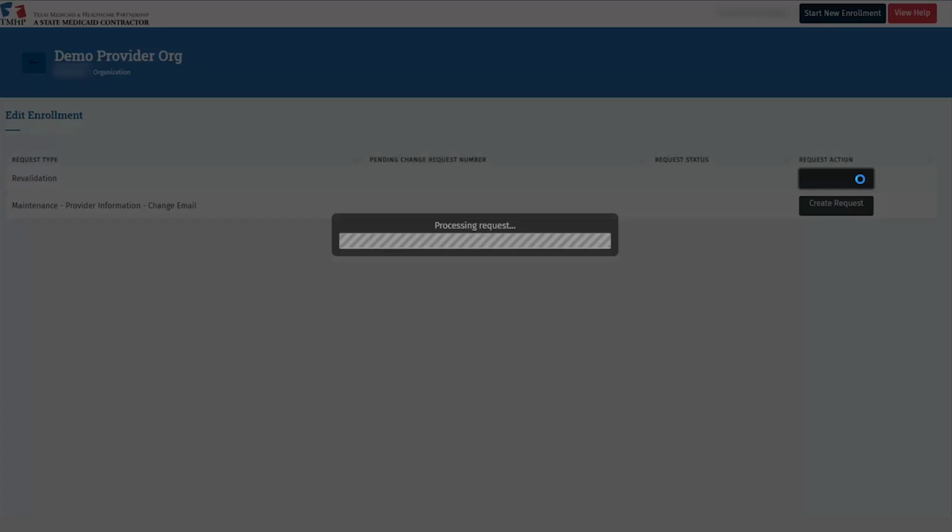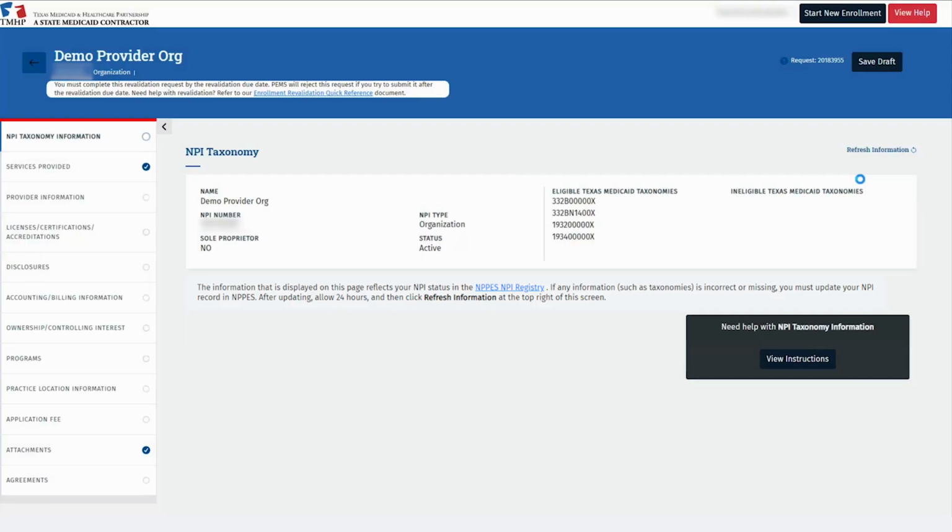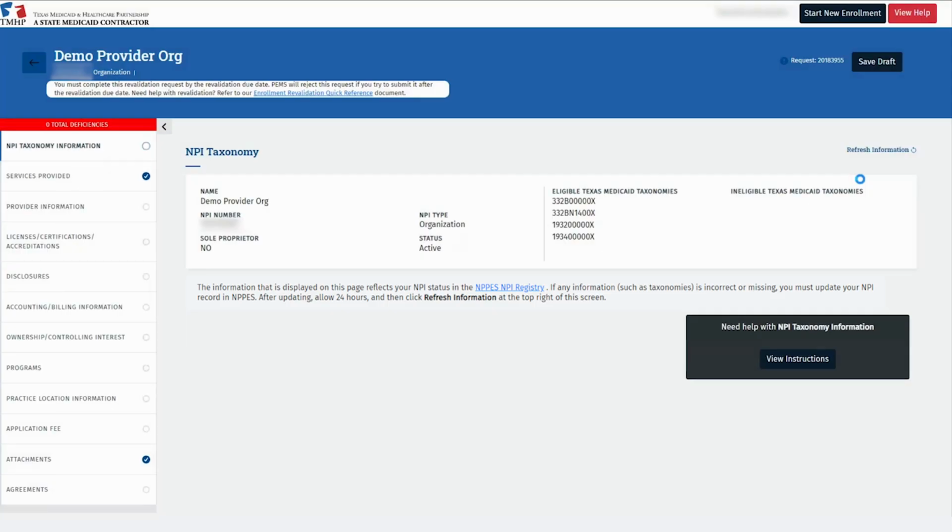We have now successfully created our enrollment request, and there are a few things that I would like to point out before we continue with our demonstration. In the upper right corner, you will see the request number for your revalidation application. If you need to exit the request and finish later, you can search using this request number. You can also search by the provider's National Provider Identifier.